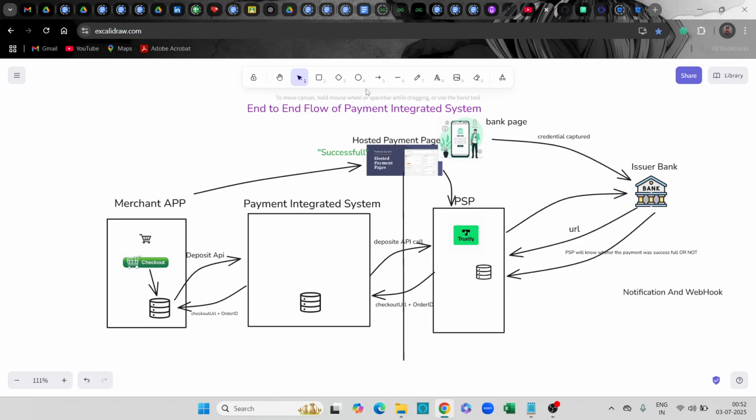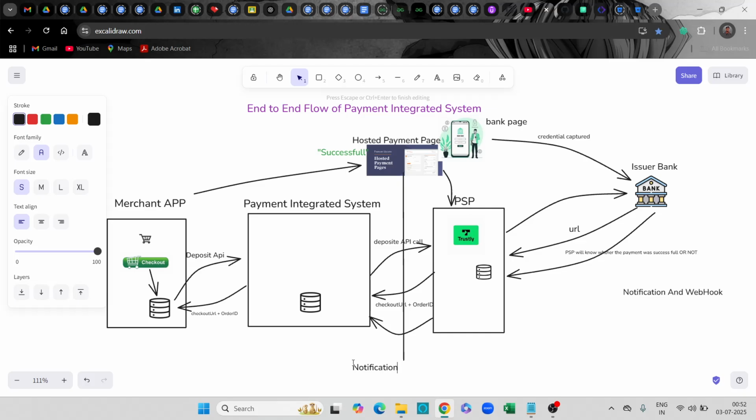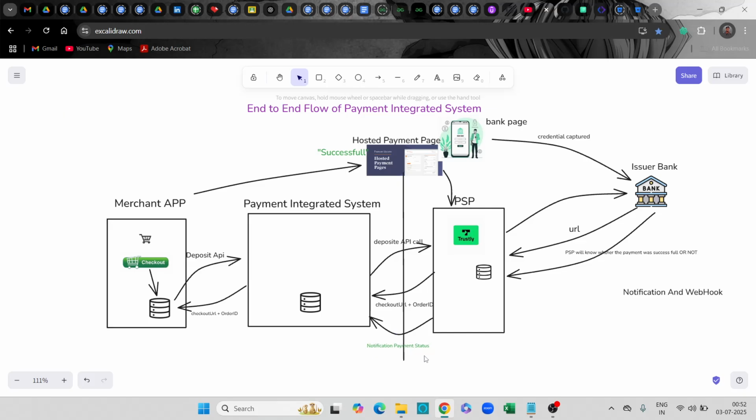So Trustly will send us a notification of the payment status. So we will get the payment status from the PSP.